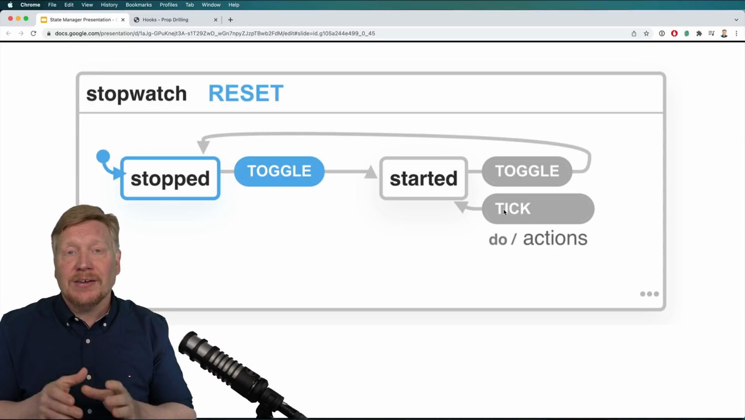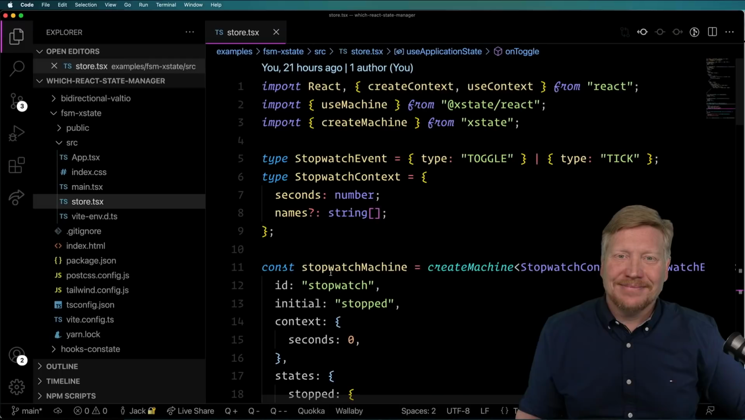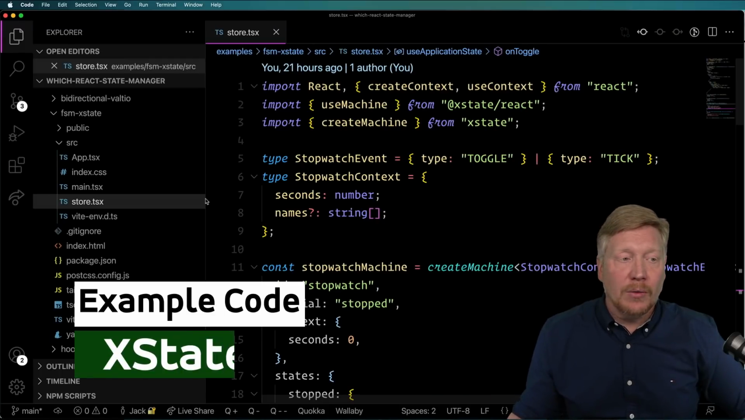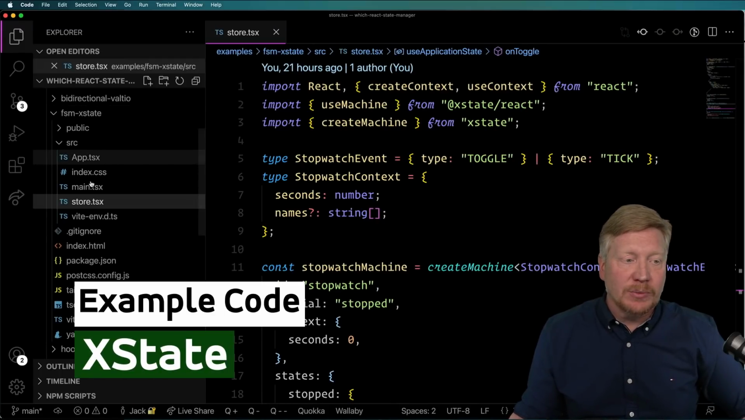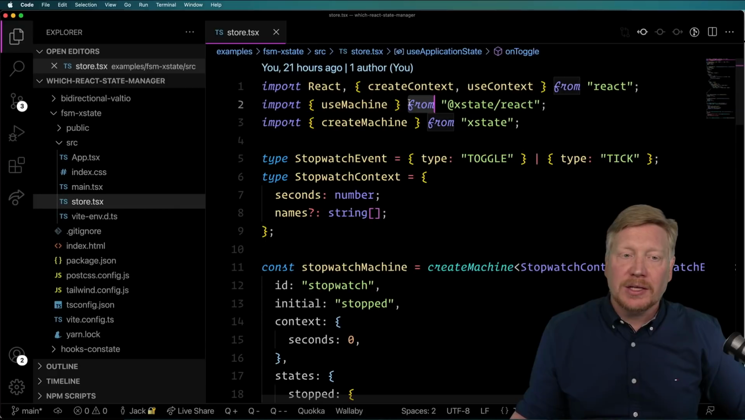So let's go and check out how that's actually implemented in the code. All right, so over in the examples directory, we have the FSM XState directory, and then within that we have the store, and we're bringing in some XState stuff here.